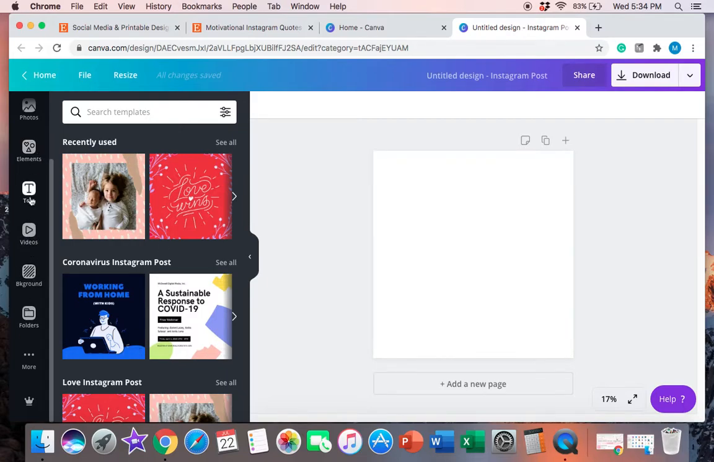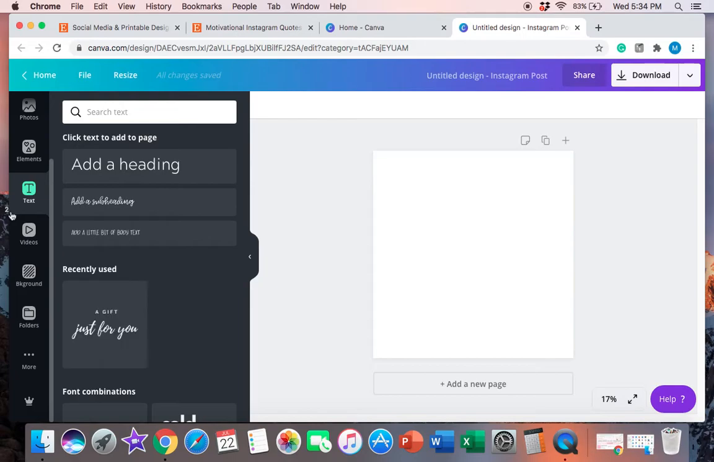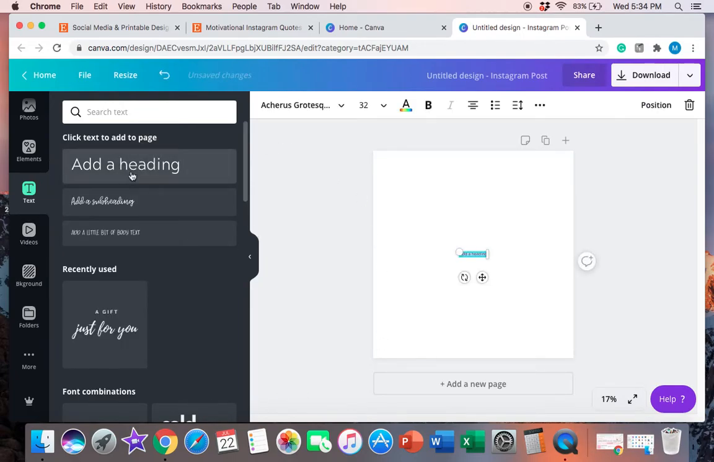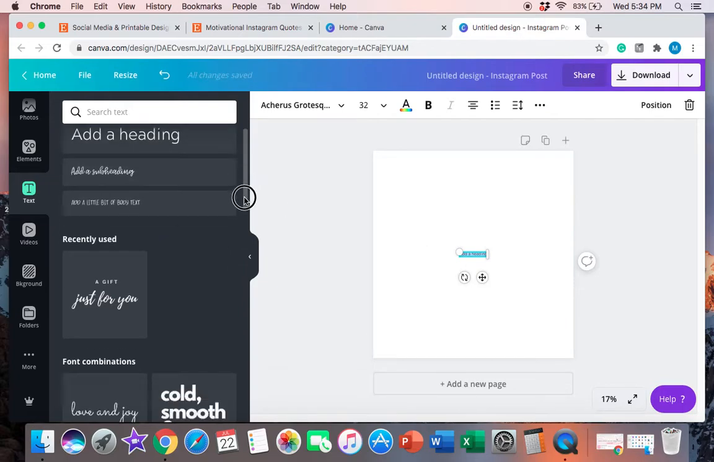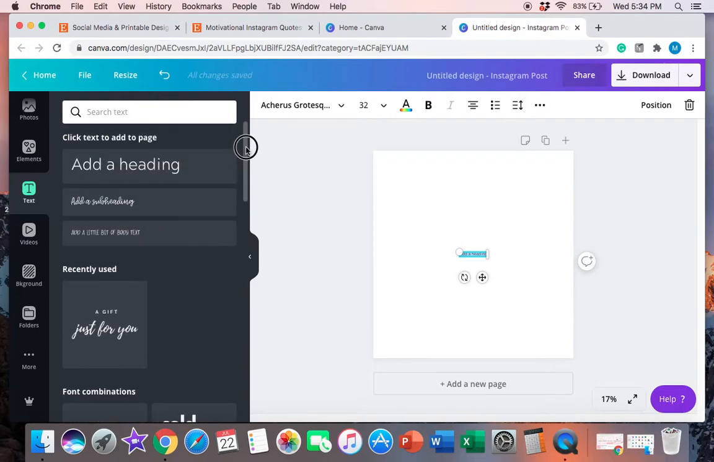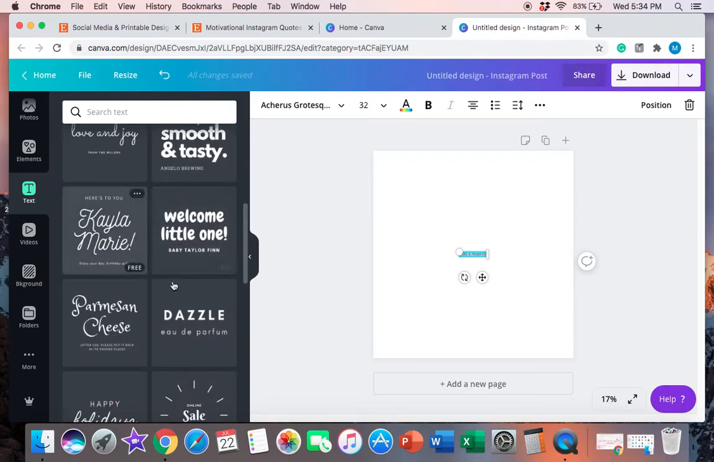You'll just need to hit text. And I just hit add a heading. It doesn't matter if you do a subheading, body text, or anything like that. If you want to, you can actually hit one of these. So let me delete this.